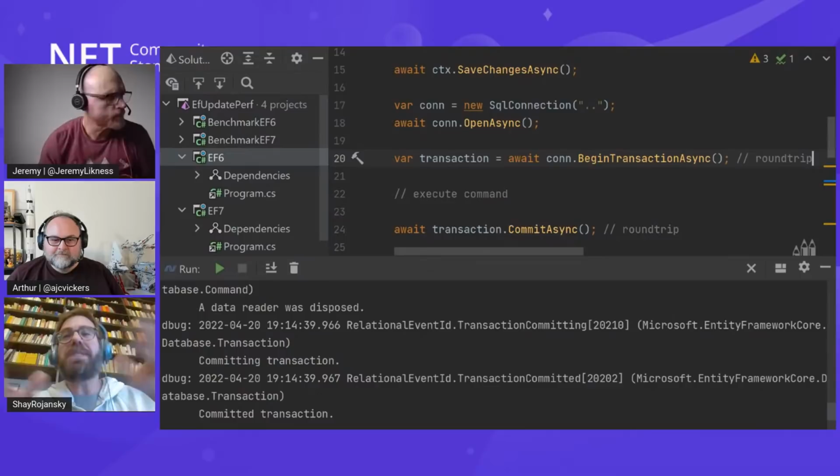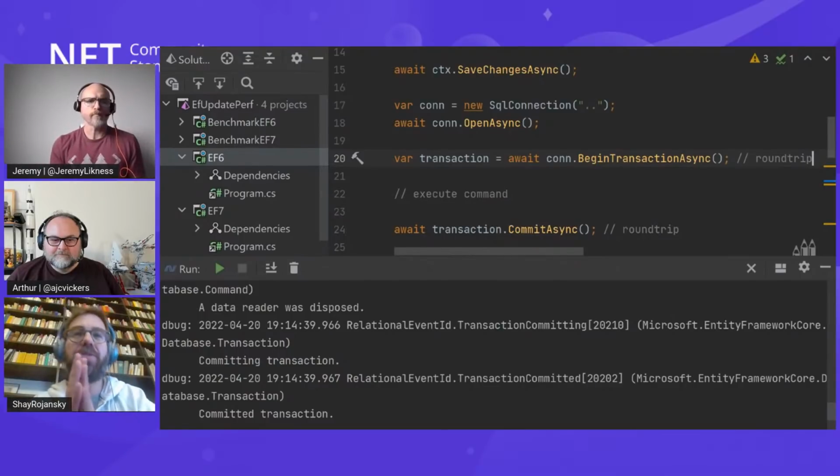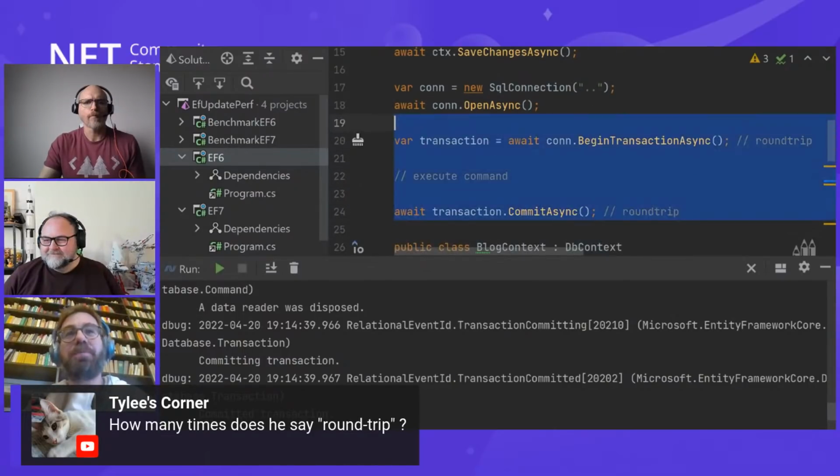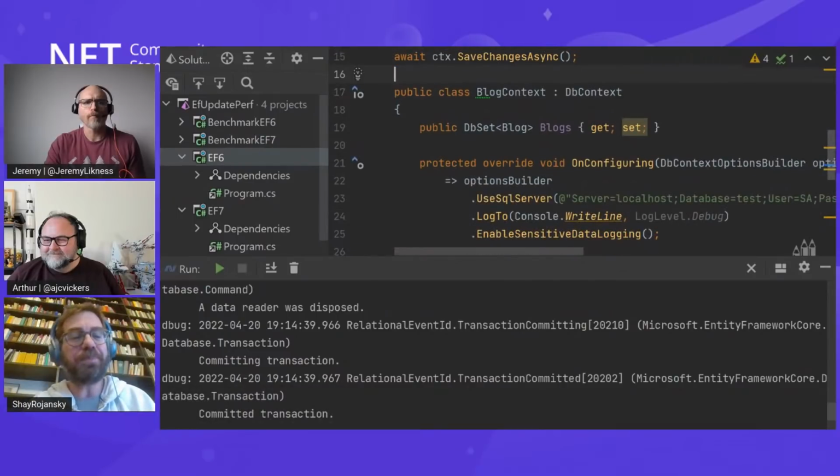So round trips is something that I seriously recommend everybody look at. In our perf docs for querying and for saving changes, there's a whole section dedicated to reducing round trips in your application code. So this is not about internal EF stuff. This is about how to write application code in a way that reduces round trips. Very, very important. I really recommend reading that. But that's not my thing today. I'm talking about internal. So I'm going to delete this and go on.